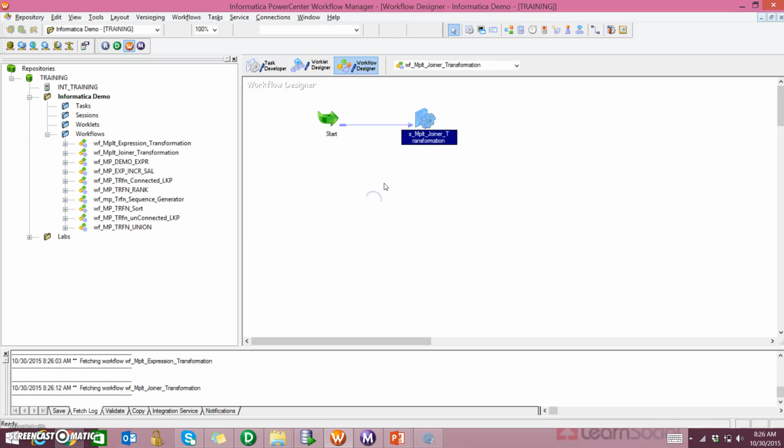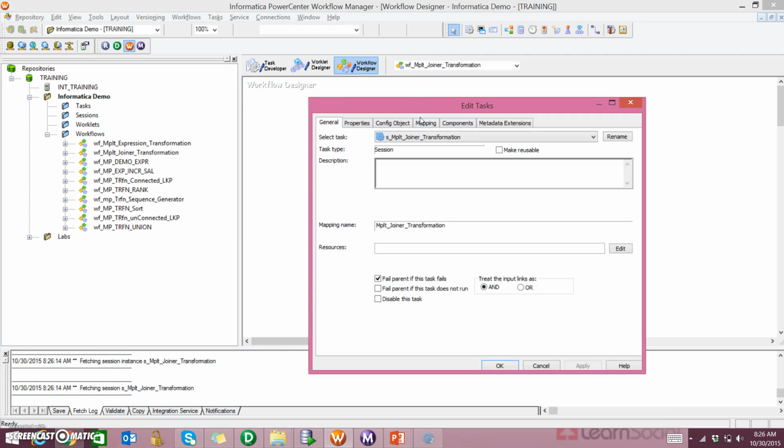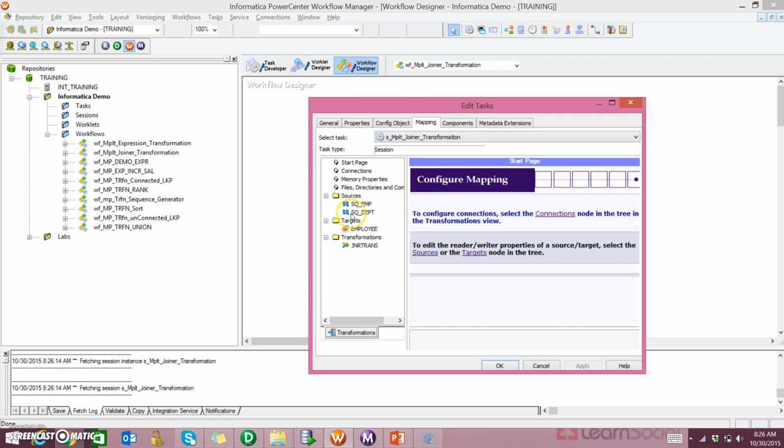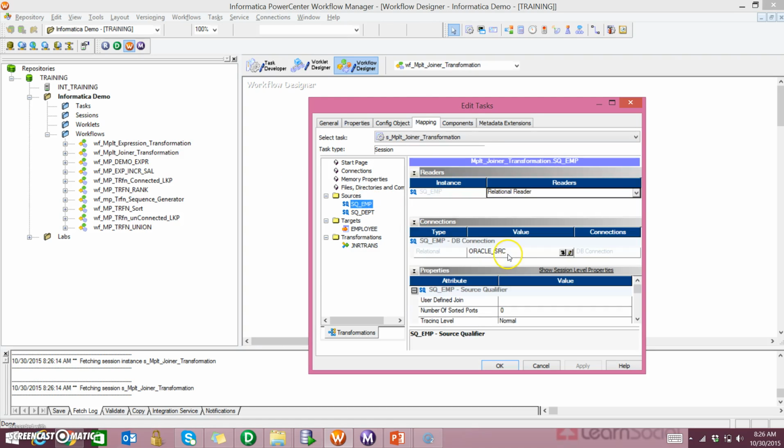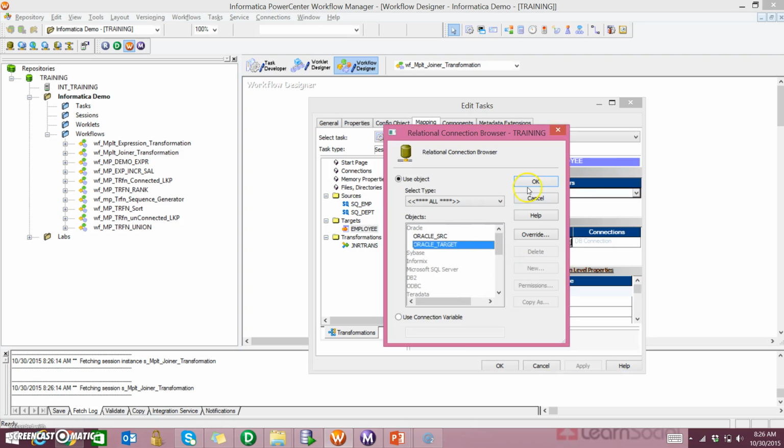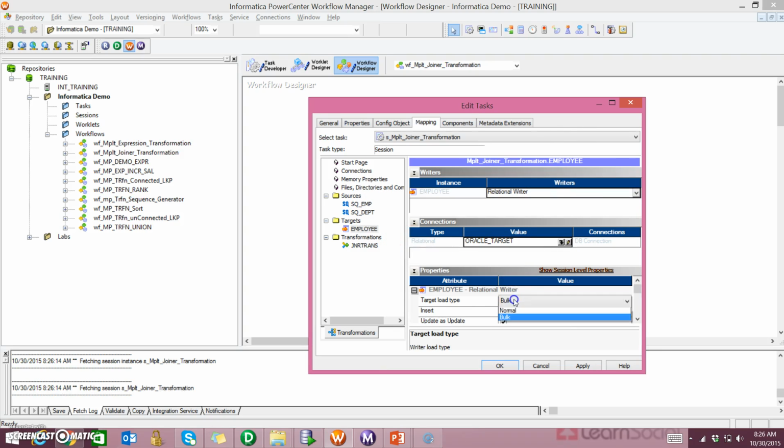Drag this joiner, click on this session, go to mapping. You should set the connection parameters. So click on source, Oracle source is fine. This is also fine. Click on the target, employee is my target.